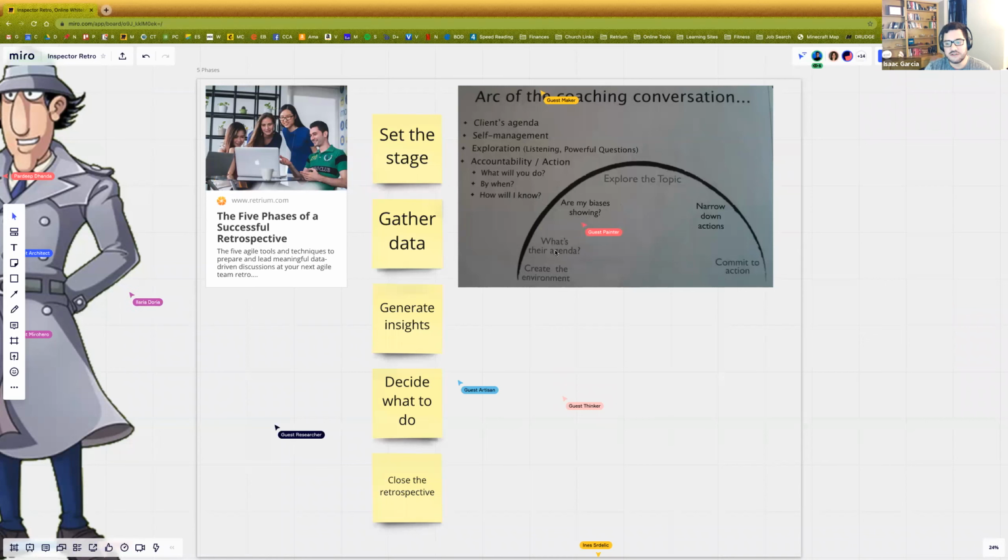Create the environment. What's their agenda? Are my biases showing? That's a self-check. Exploring the topic, narrowing down actions, and committing to action. This is an arc that if you were coaching someone, if you took a coach's training, you would want to lead them through this arc. Why? Because it's your job as a coach, and I would say your job if you're facilitating a retrospective, to help the other person or people see things from a different angle.